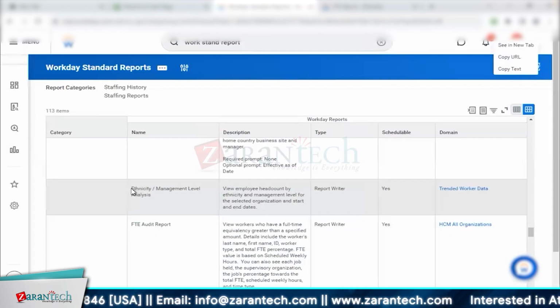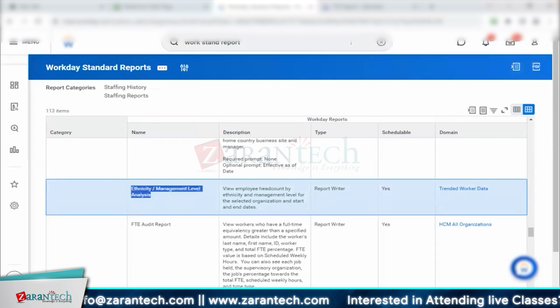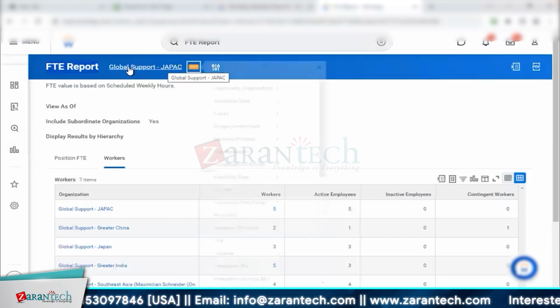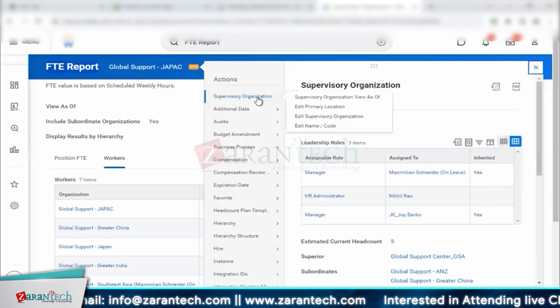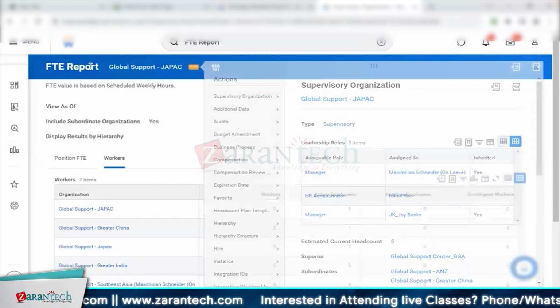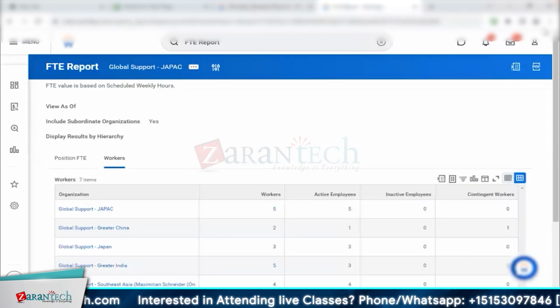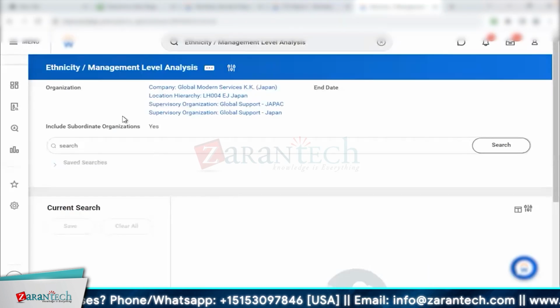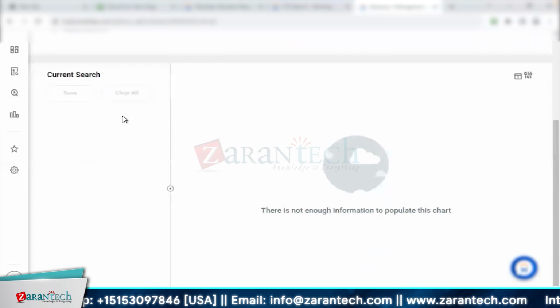For example, let's try to run this report. And if you notice something, the FTE report does not have a related actions button. Only this one has, because this is organization. This is not for the report. You can see this is supervisor. For the report, I cannot do anything. But when I run a report writer type, oh, this is a report of different kind.